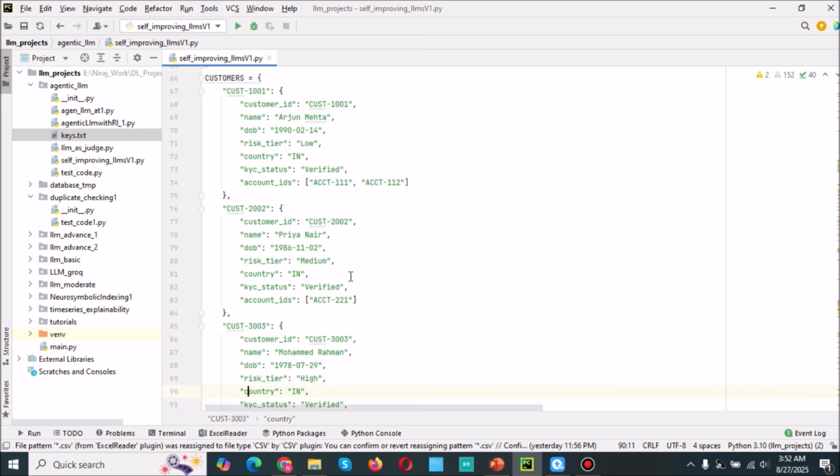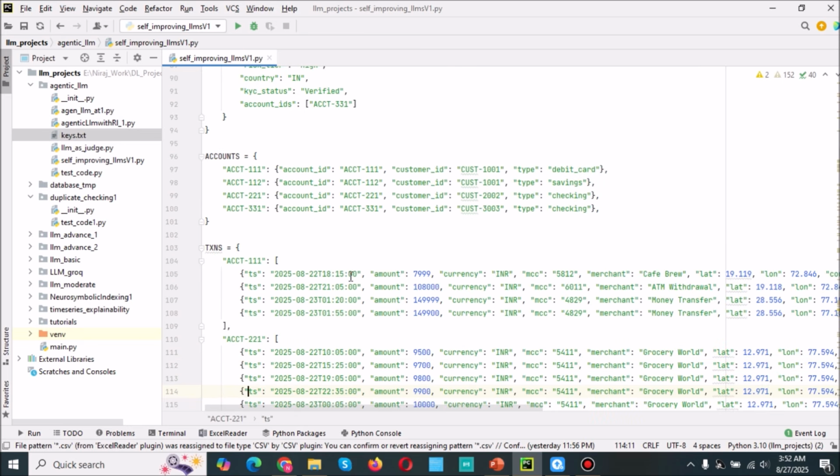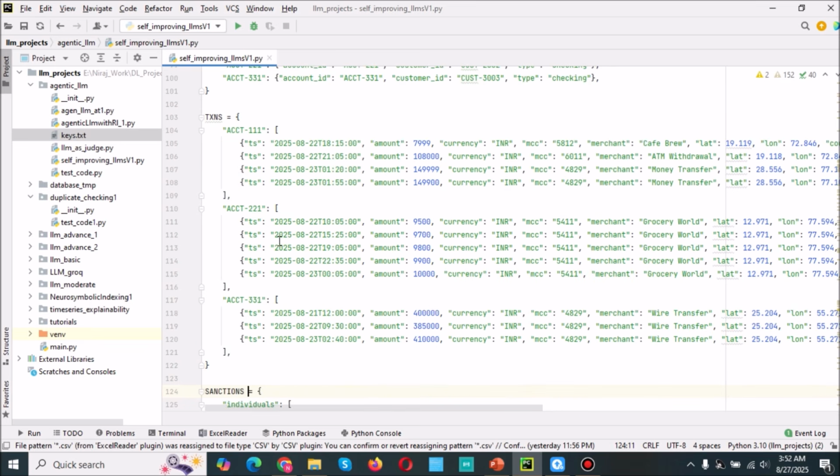So we have three such kind of customers. And then again account. So account ID is there, customer ID, account type. So what is the type for that account? Another account like saving, checking. So those are the account types. And then transactions. So transactions details are there.